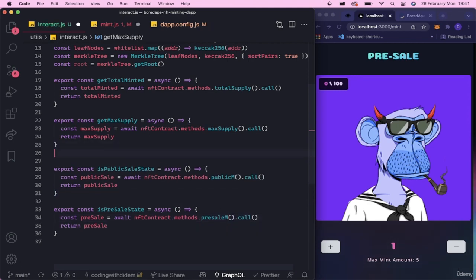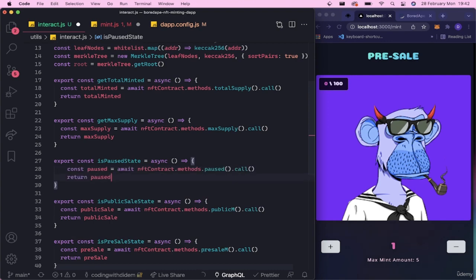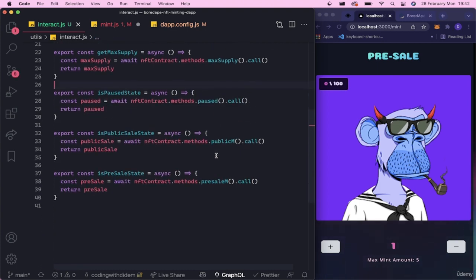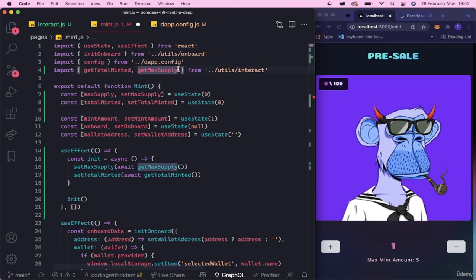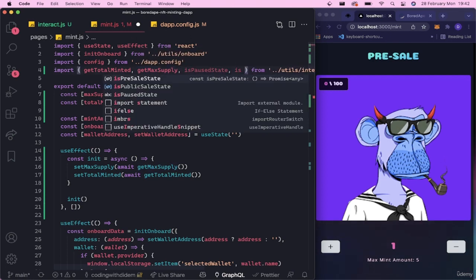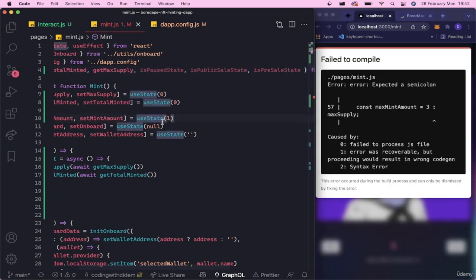Okay, and also the paused state. Export const isPausedState, so it can be paused also. So let's do this one. It's actually paused. This is correct. So we have these 3 different states. So let's go and use them. So this is the isPausedState. Let's import this one. And isPublicSaleState and isPreSaleState, right?